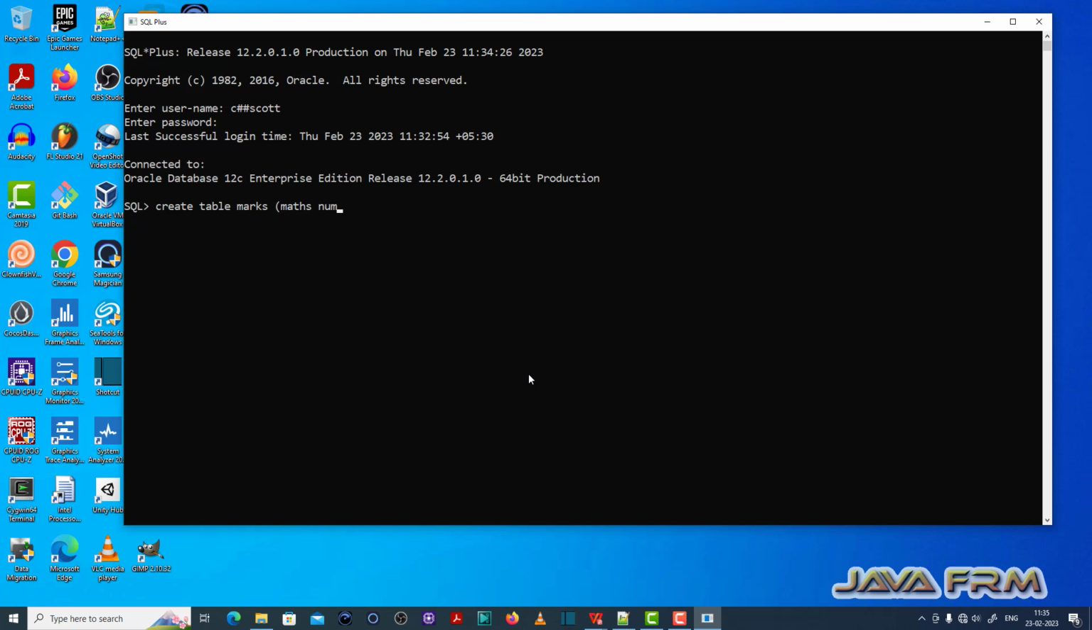The marks table contains a max column of number data type, a physics column of number data type, comma, total as max plus physics. So it's a sum of max plus physics. Okay, the table is created successfully.